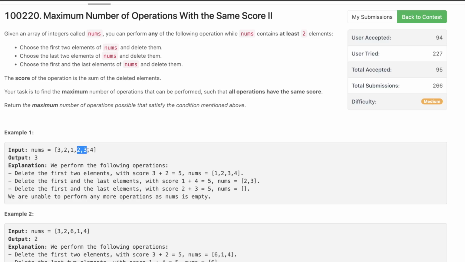Now finally you are left with this array. You can simply take these 2 elements. The score will again be exactly 5, so this is a valid operation. In total you are able to apply 3 operations with the same score, that is 5, and hence the answer here is 3. You can't apply more operations because the array is now empty.